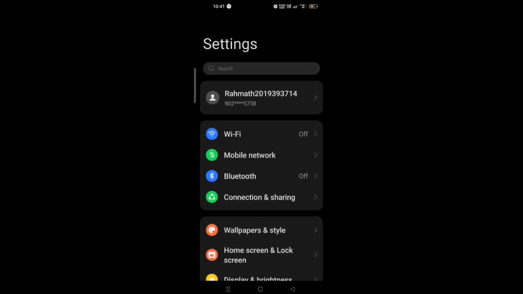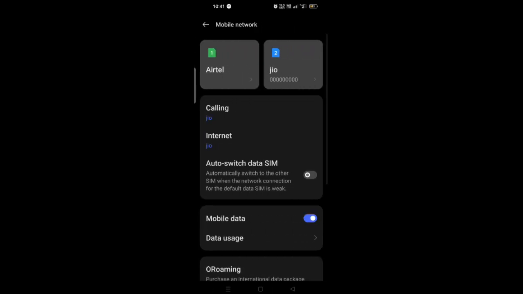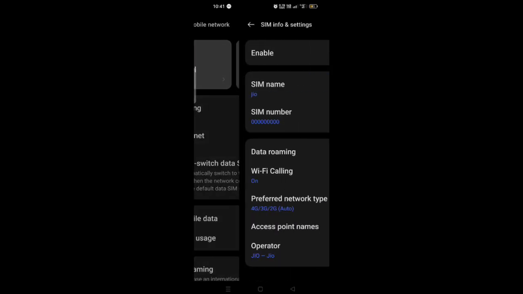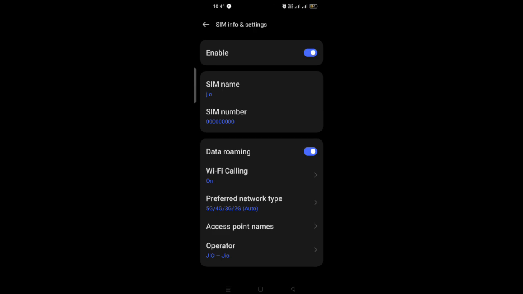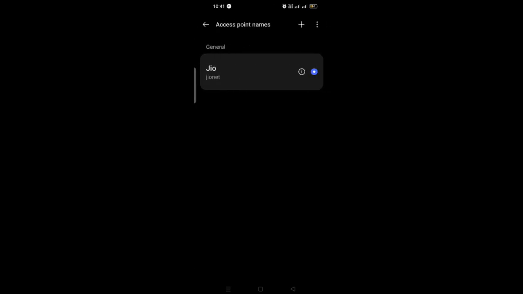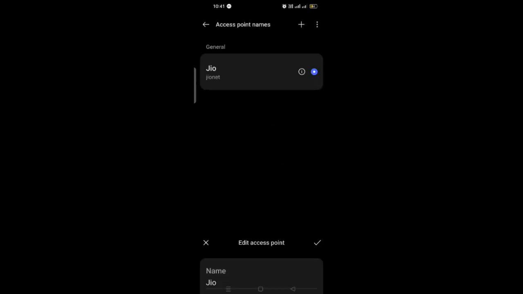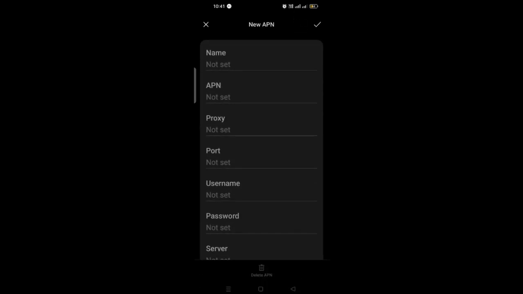Open the Settings app. Select mobile network or cellular network. Select Jio SIM card. Select access point names. Delete the current APN settings. Select the plus icon on the top right corner of the screen and tap new APN.